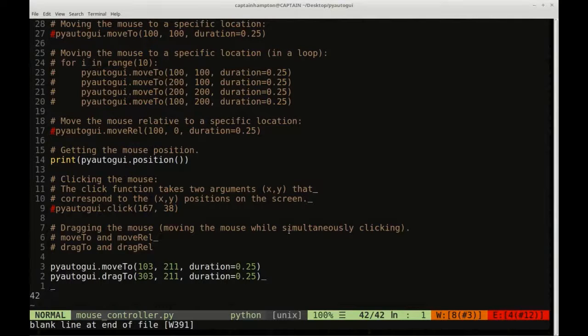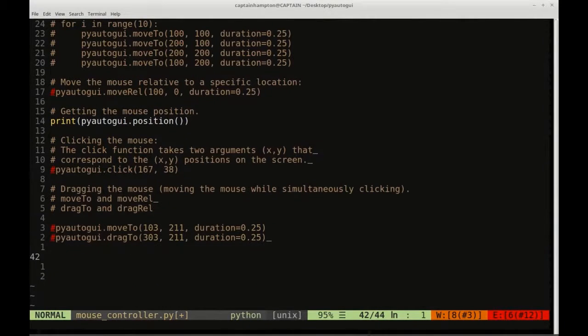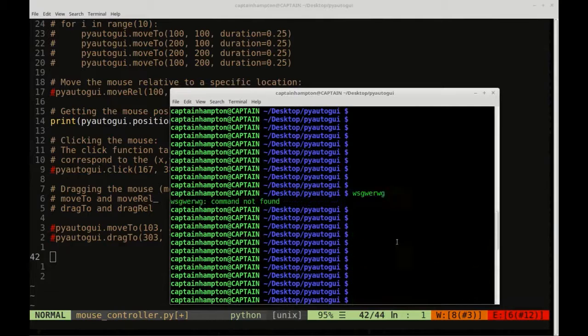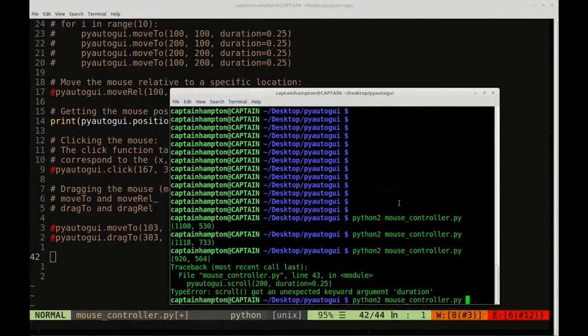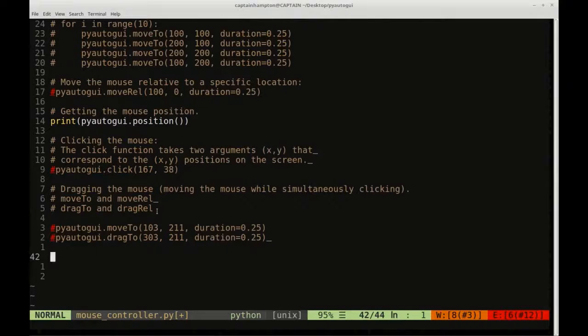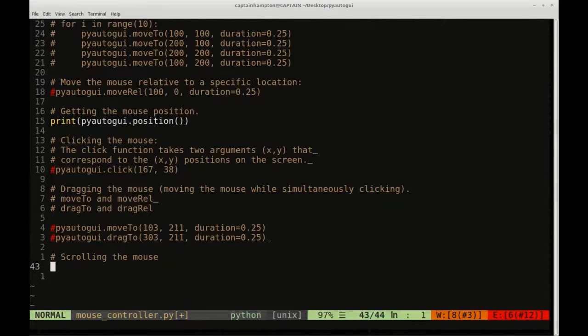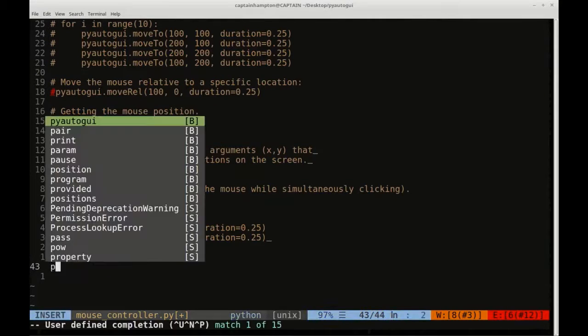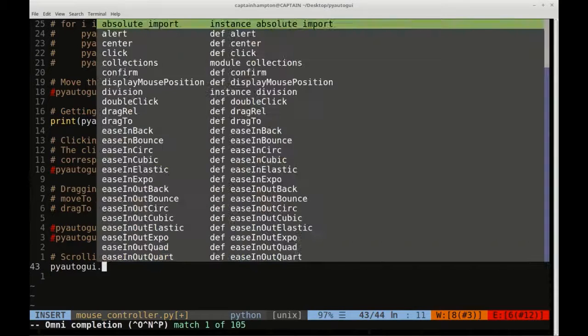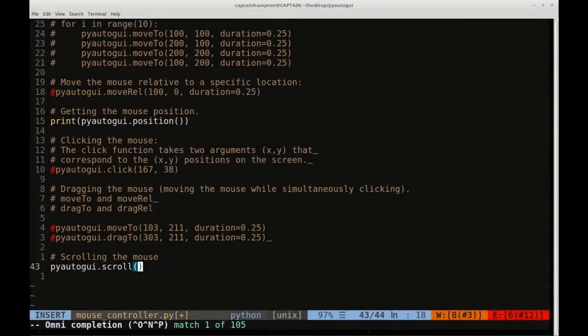Maybe one other thing is scrolling. So if you have a terminal window like this, if you scroll up or scroll down, you can also automate that using PyAutoGUI as well. So the way you can do that, just very quickly, I'll just put in a comment, scrolling the mouse, and essentially the way that you can tell PyAutoGUI to do that is say PyAutoGUI.scroll, and it just takes a parameter that tells PyAutoGUI how many units to scroll. So in this case, I'm just going to say scroll 200 units.